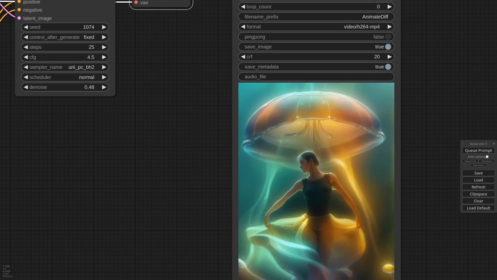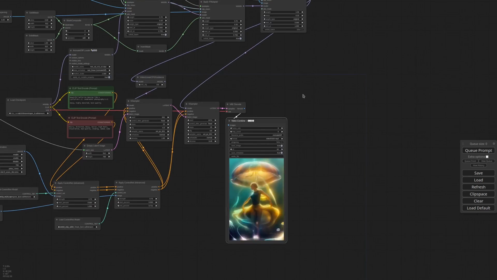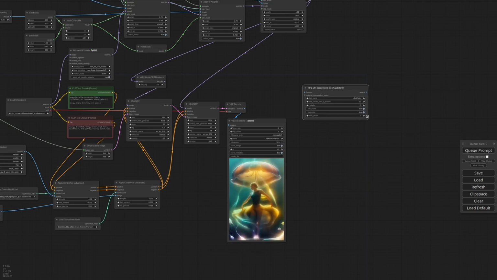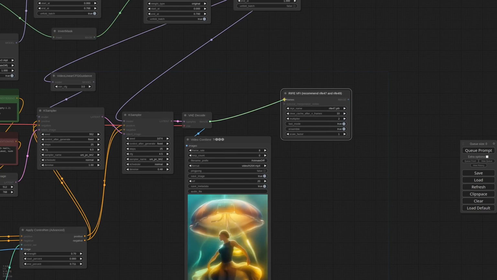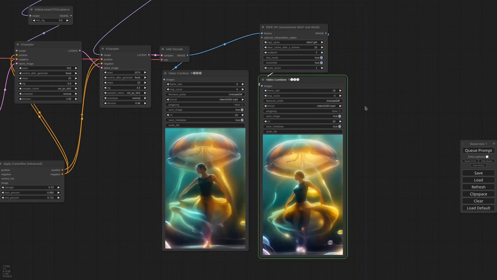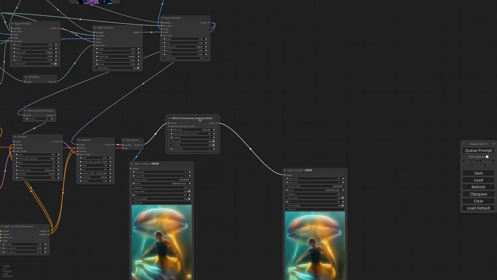So at the moment we have only 16 frames at 8 frames per second. And of course I want the video to be a little more fluid. So I'm using interpolation to increase the frame count. There are many models for that, and this time I'm trying with Rife. Let's see the difference. And now it's much more fluid. Beautiful.